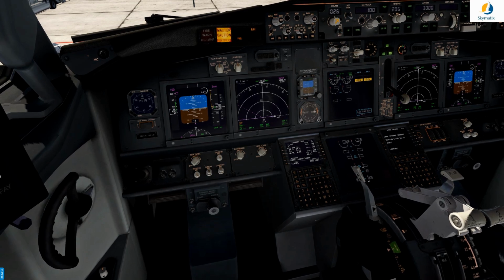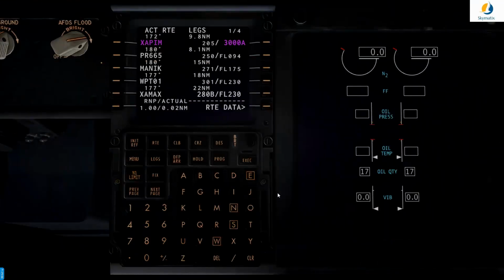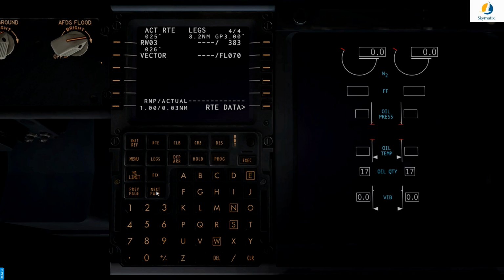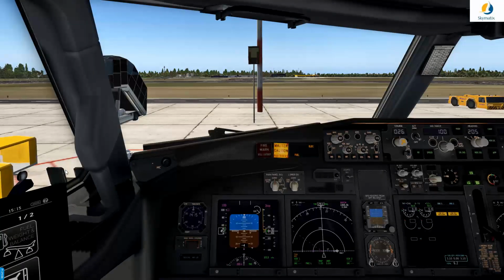Okay, so let's check the altitudes. 3000, 6175, level 230, and then 161, 96, 70, 3000, and then we intercept at 3000. It's okay for me now. 100%. Okay, right. So thank you for reminding me. No, you're welcome. Of course.